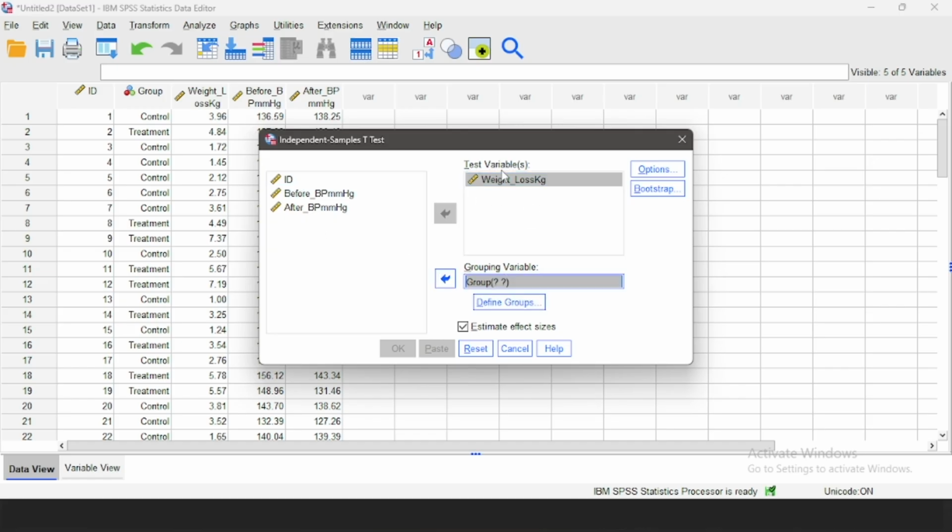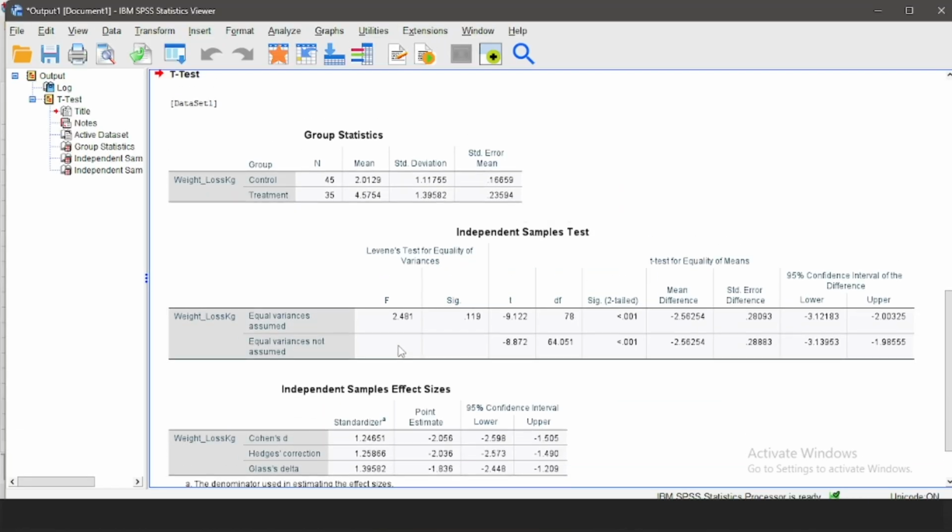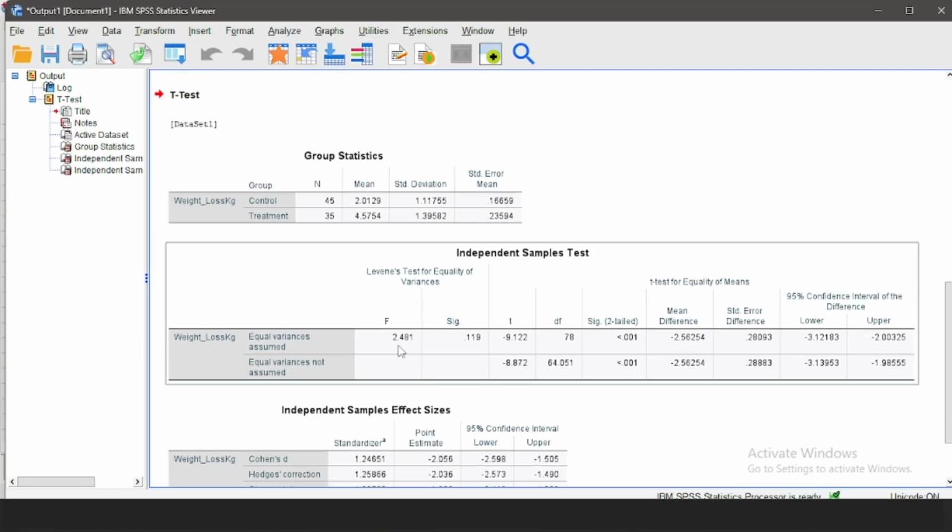Remember why test variable is the weight loss? Just as I have explained earlier, we want to compare the weight loss between the control group of participants and the treated groups of participants. Here to define your group, our groups will be defined as 0 and 1. The group 1 is 0, while the group 2 is 1. Press your OK. Here we have the result of our independent samples test.